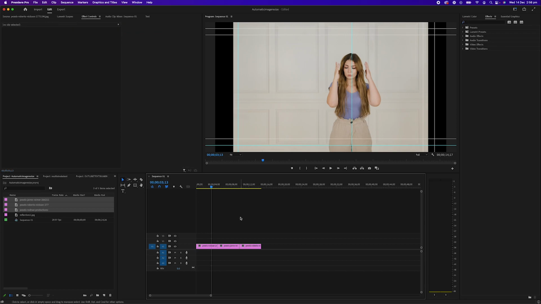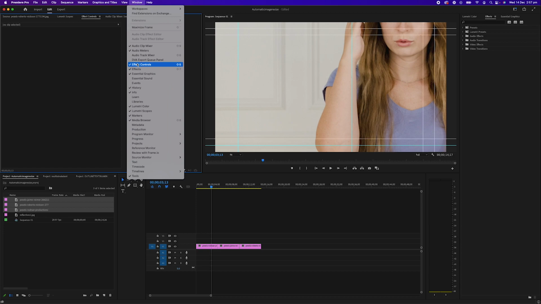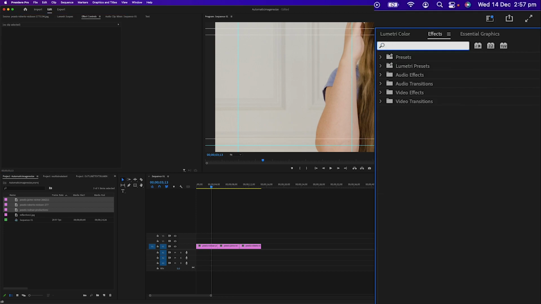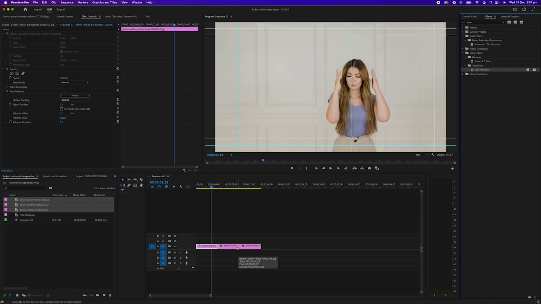An easy way to fix this and do it in bulk is to come up here to the effects panel here. If you can't see the effects panel, come up to window and select effects. Now in the effects panel type in auto, and you can see down here under transform there's an effect called auto reframe. Now if we drag that onto our image here, you can see it automatically reframes our image to the frame size of our video.